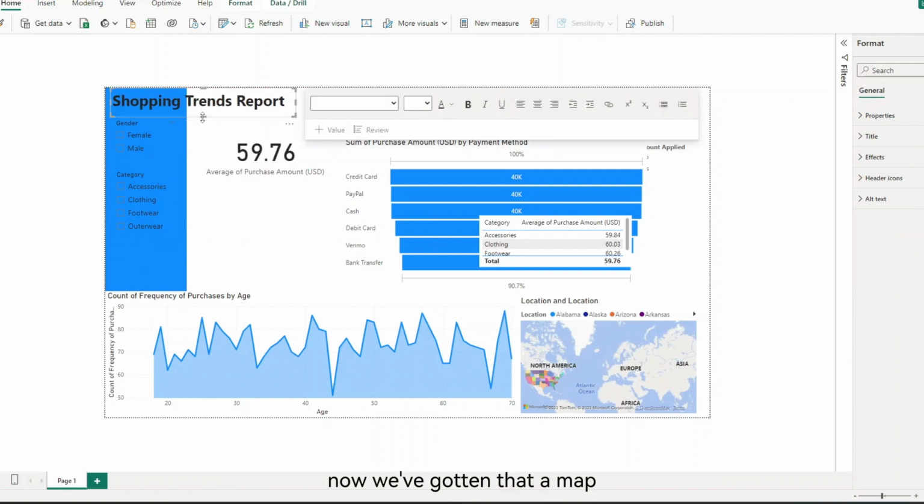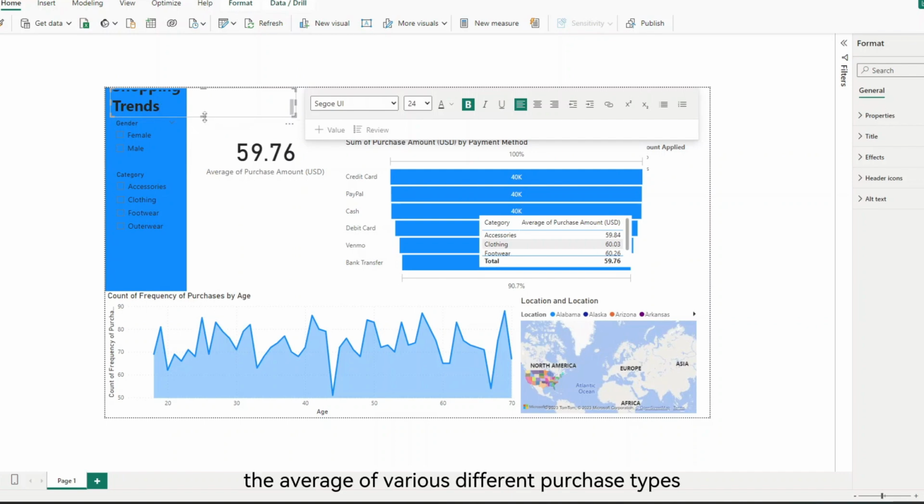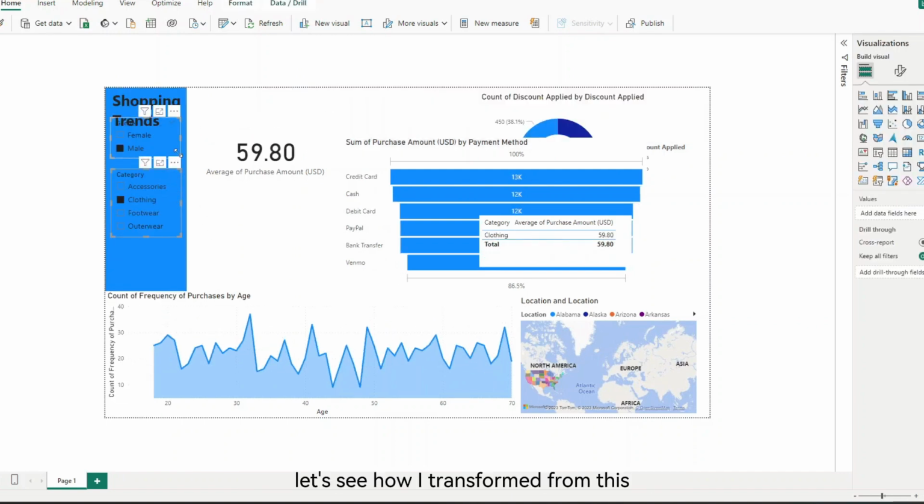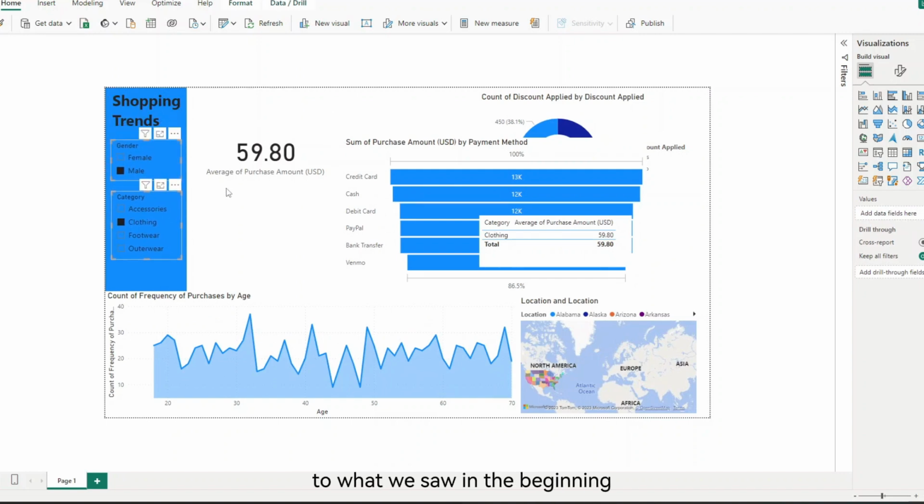Now, we've got in there a map which I thought would be very interesting to filter by with those slices of gender. And I've added the average of various different purchase types and otherwise. Let's see how I transformed it from this to what we saw in the beginning.